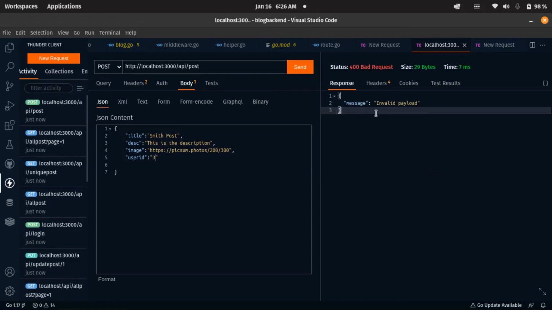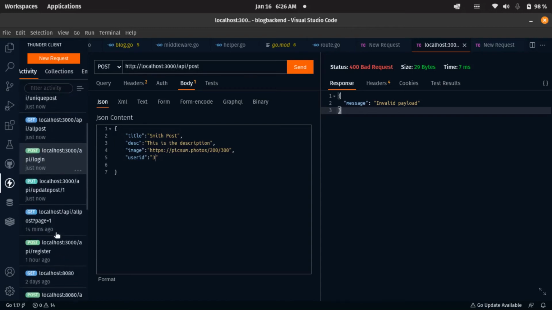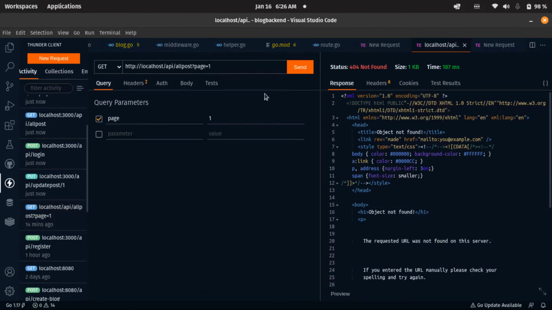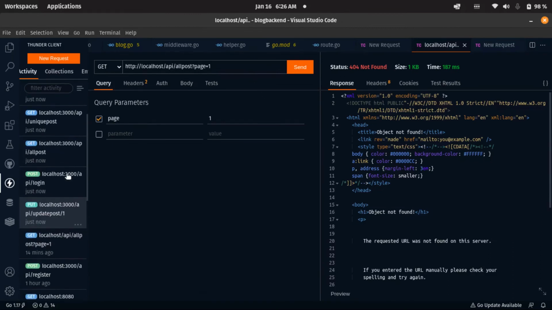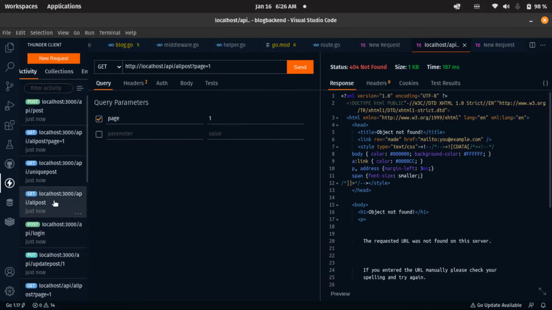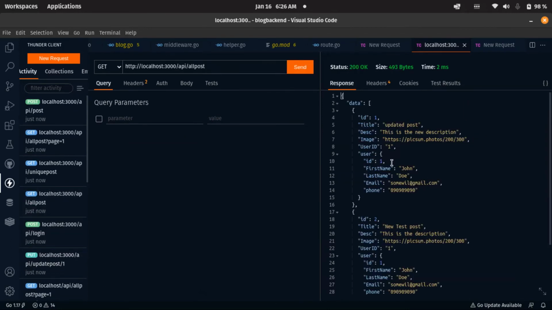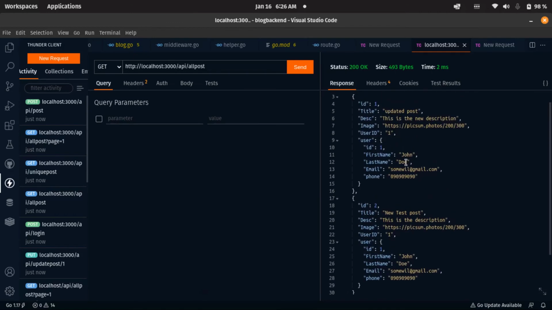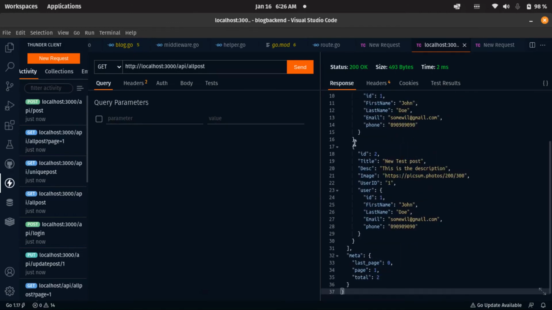Okay, we are getting invalid payload. Why are we getting invalid payload? Okay, Smith post, user ID 3. What is happening, guys? Let's get all posts. Then we have the ID to be 1, the user ID to be 2. The user ID is 1 here, the user ID is 1 there, the user ID is 1 there. So let's send another request.